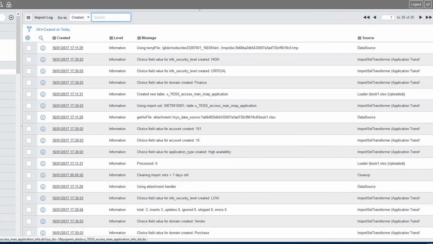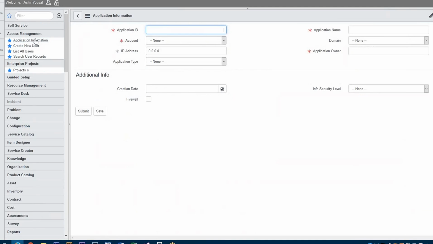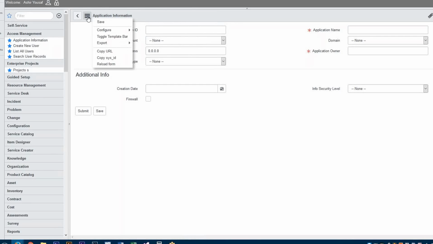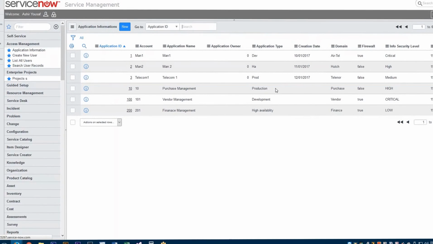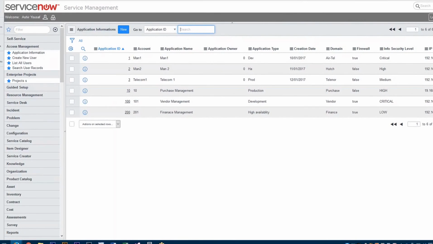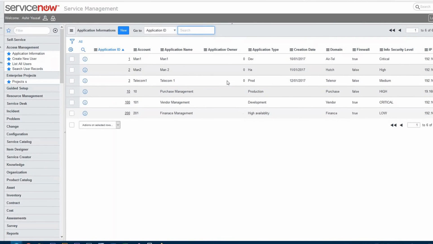Application information. Let's click on this. List all applications. Do we have applications? No, we do not have. I forgot to make that form. No worries. So we'll do it here. Yeah, they came. See here? We have our data here.